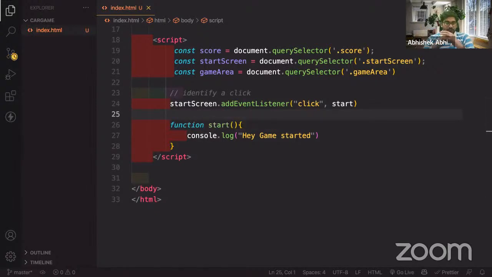Is this part clear? Okay, now a few questions. Style can be done in a CSS file. Yes, totally up to you. Here I'm doing it in one file so that I can easily share it with you.